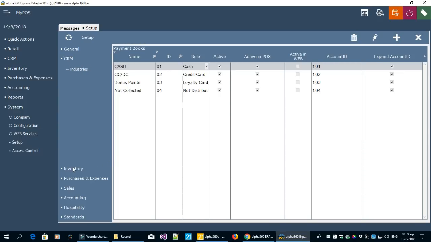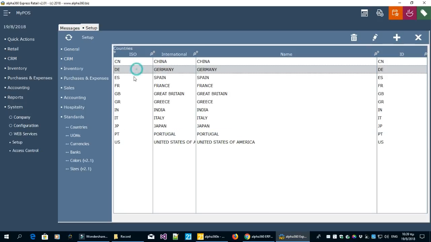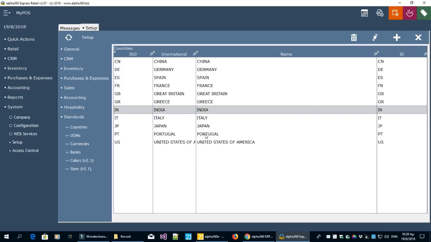This is the CRM area, the inventory area, the purchases and expenses category area, the sales area, the accounting area, the hospitality area, and the standards. Standards means everything that we don't give random primary keys. They come from a standard of some kind. So countries is in the standard area because its primary keys are ISO standards. Same thing about UOMs, currency, and a little different, the banks area.